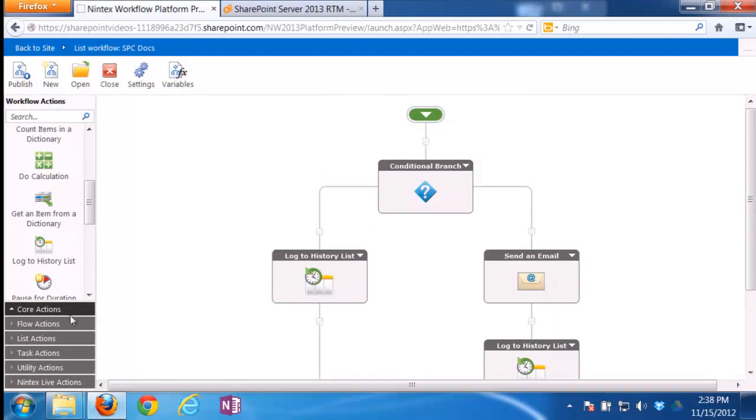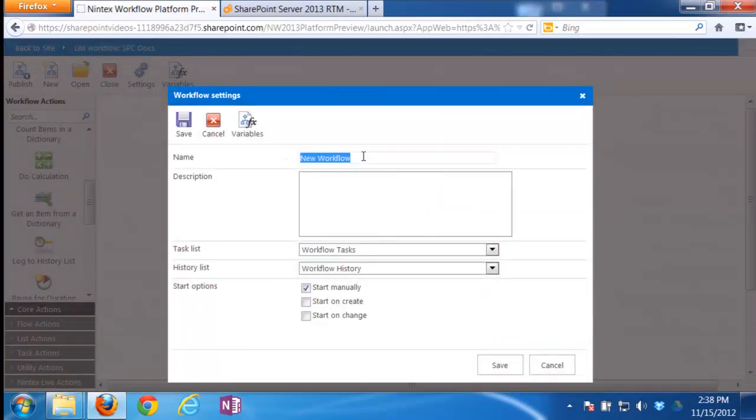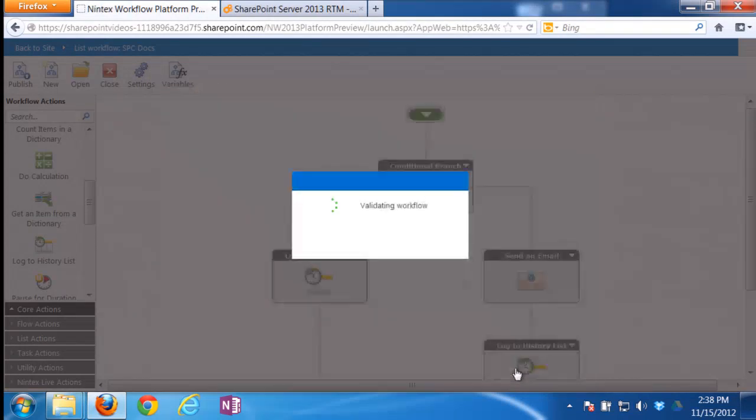Simple workflow in here, but there's a lot to explore. Publish. Publish is going to be expense reporting, let's call it. Workflow task will be the task list. History will be the history list. Great. Start on manually and start on create. That's fine. Save. So now it's published in the workflow.